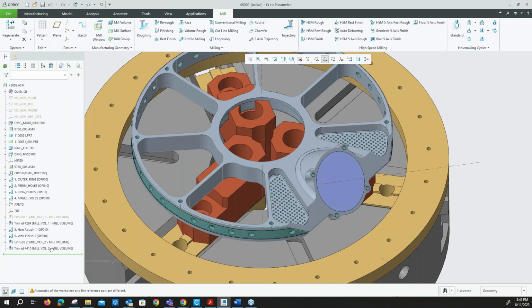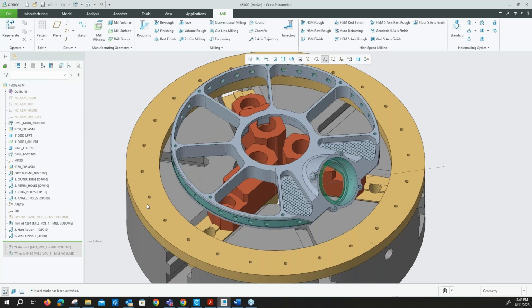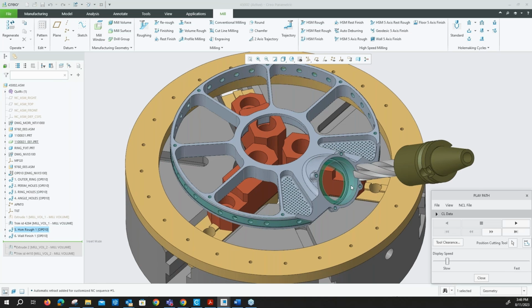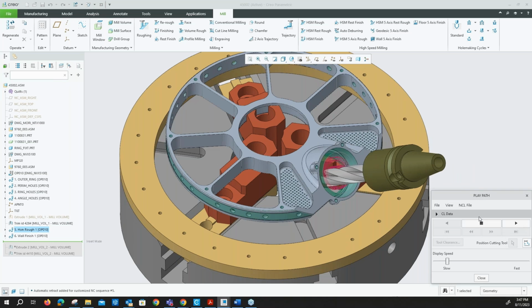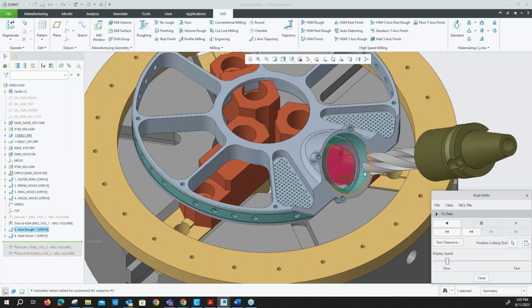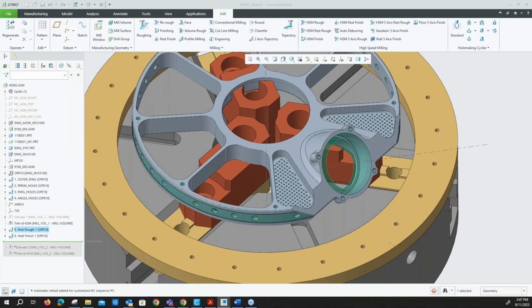Now I'm just going to suppress that volume because we've already got them up here. I've just hidden it here in the model tree, but it is still there. Now if I run this toolpath that we created, we've set that toolpath up to machine the volume, not a window, that volume. So I'm going to slow it down as well. And here you can see that we're machining out that volume in high-speed machining. So again, a really nice improvement made on the volume milling within Creo 10 and high-speed machining.